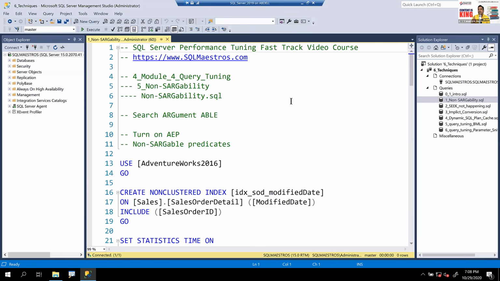And the problem here is that the optimizer is using the index, but instead of seeking, it is scanning. So maybe the query is not written in the right way, which limits the searching capability of the optimizer, and you land up scanning instead of seeking. And now what does this mean?